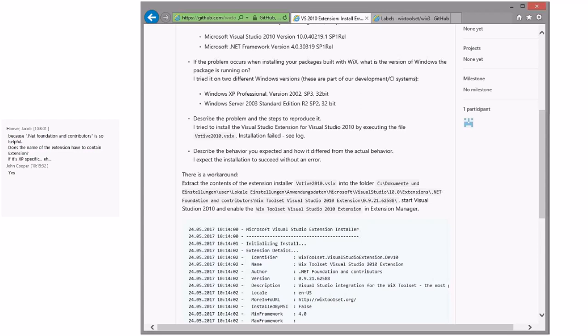Yep. All right, you can give this bug to me. Okay. And I will go update the votive thing and do all that.